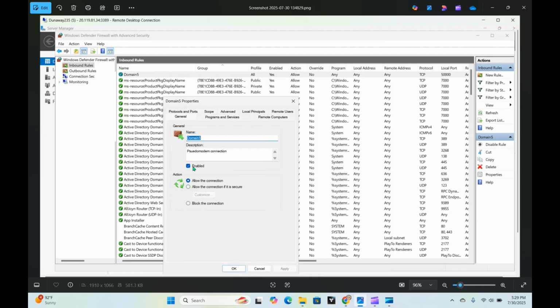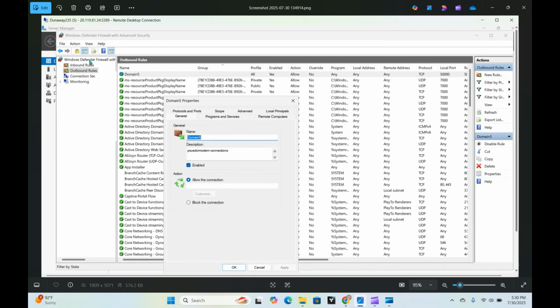And you can enable and disable this firewall by clicking on it, going to Properties, clicking Enabled and hitting Apply. Unclick it if you want it disabled, then hit Apply. As we see, inbound Domain 5, port 50,000, outbound Domain 5, port 50,000, same thing. Go to Properties, enable or disable for whatever your need is.